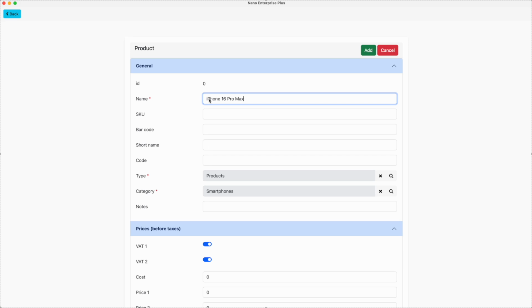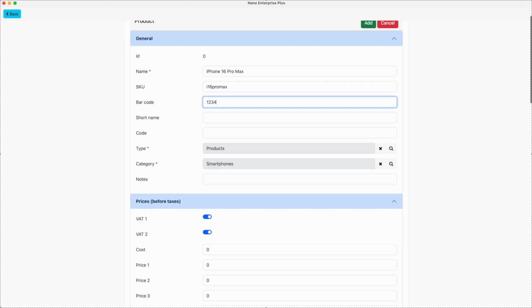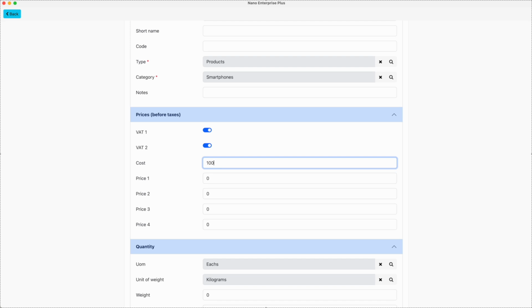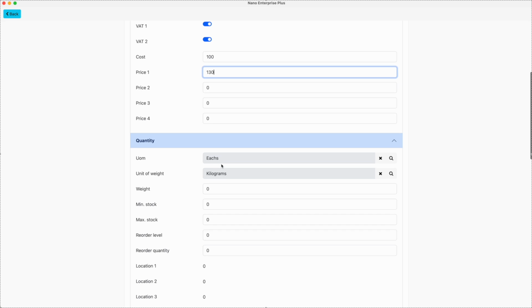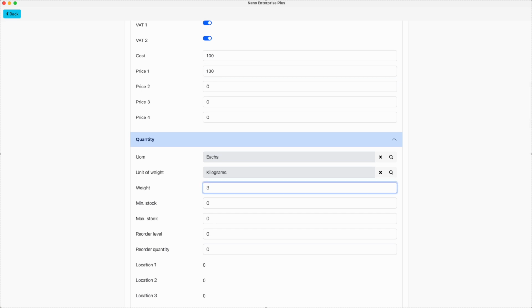Enter the following values for the fields. Name: iPhone 15 Pro Max. Item number: i15 Max. Barcode 1234. Cost price 100. Price 130. Weight 3. Min stock 5. Max stock 12.